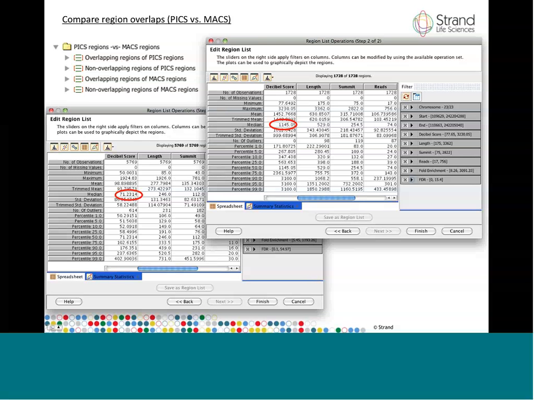So usually when we do a set operation, when we compare 2 sets, we get a Venn diagram with 3 elements in it. But because of the nature of region lists, when you compare 2 region lists, you end up with 4 different region lists. What we are really interested in now is, when we look at the MAX regions, since there were so many of them, what are the properties of the MAX regions that overlap the PICS regions? And what are the properties of the MAX regions that do not overlap any of the PICS regions? And those are the 2 different summary statistics that are shown out here.